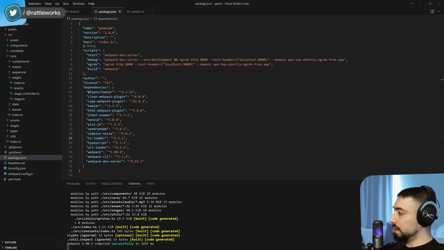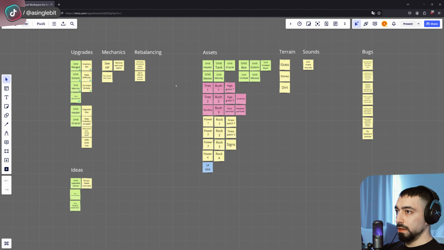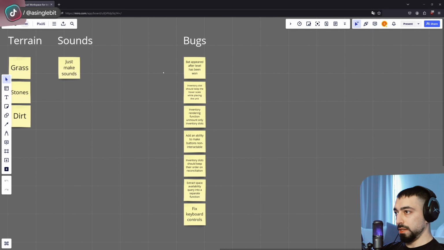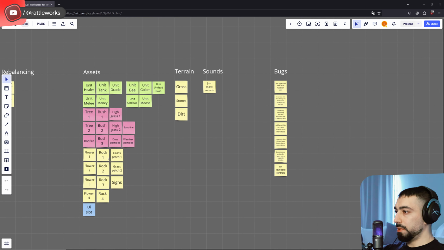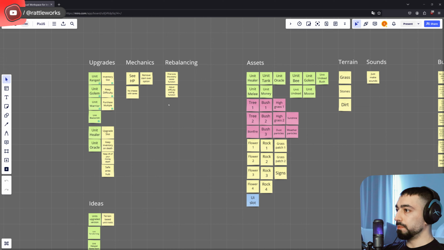Today, I guess I'll start with the tickets that we have, namely the bugs. I want to clear out this column before we go on and start implementing other features.